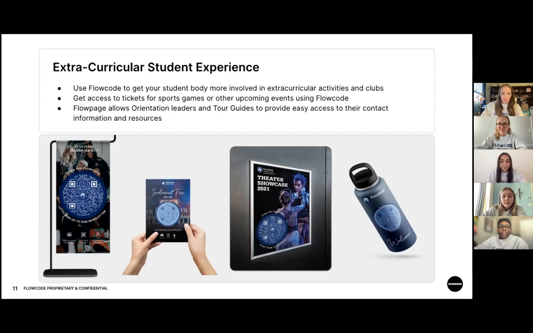Flowpage is also a great feature for all students, but especially school tour guides and orientation leaders. Having a page where visitors and incoming students can find important resources and their guides' contact information is so essential.